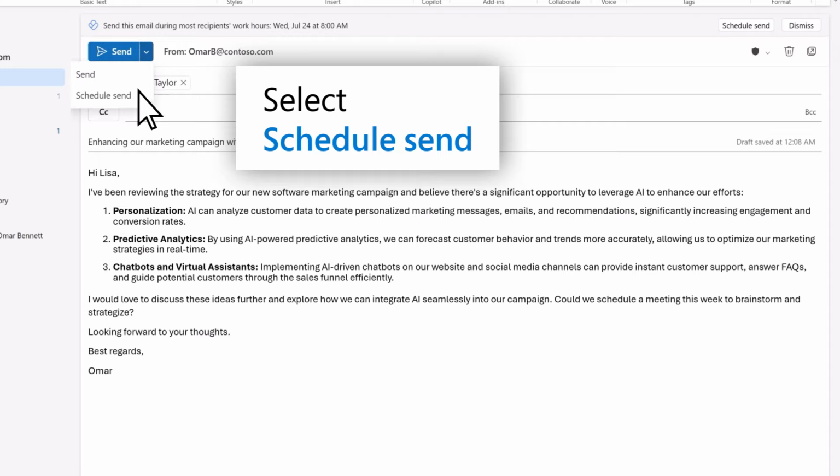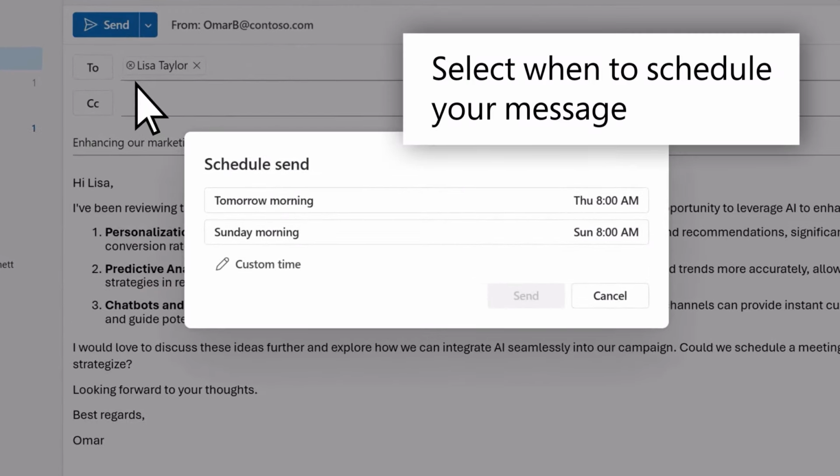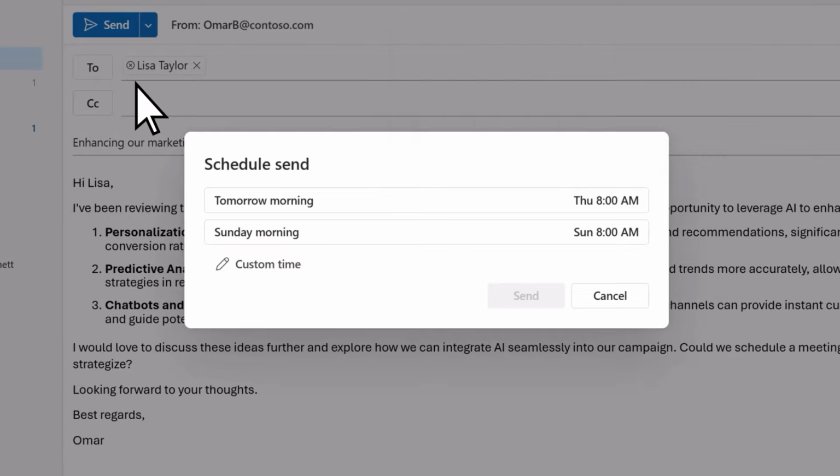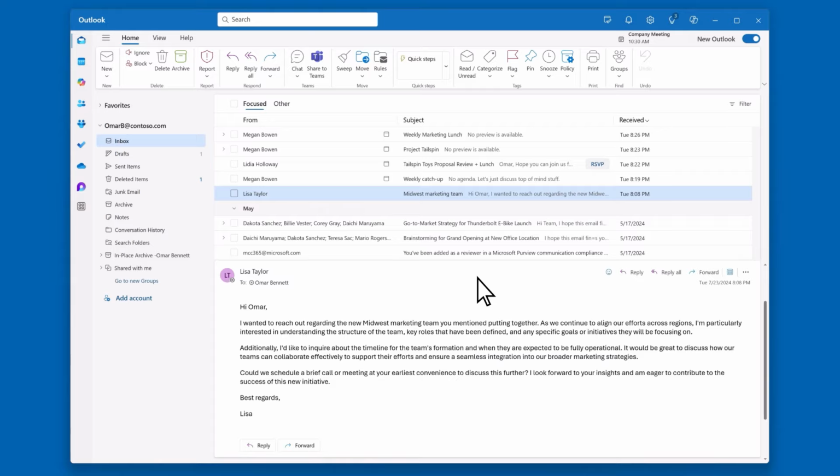Now select Schedule Send. And select one of the proposed times, or select Custom Time to choose your own. I'll go with tomorrow morning. Now my email is scheduled to be delivered tomorrow at 8 a.m.